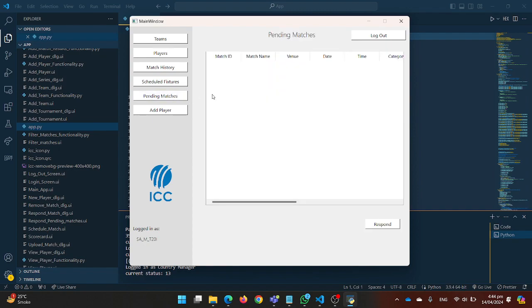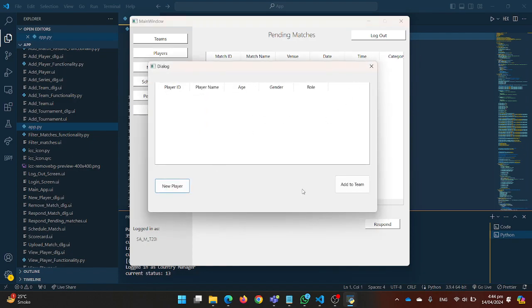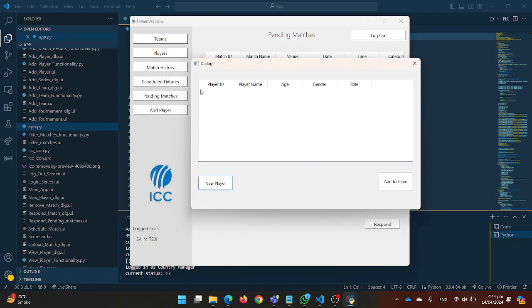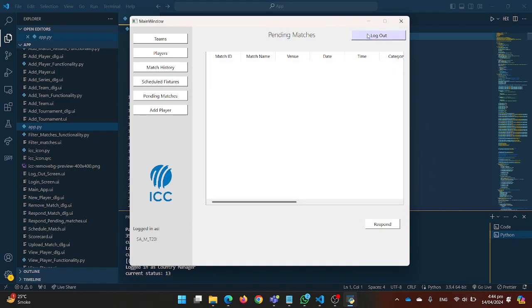And here I have the pending matches table. I only see the matches for which I am involved in. So there were a bunch of pending matches, but they were like Pakistan, India, and I'm South Africa men's T20I, so I can't see those. I can add players to my team, and so I can also register new players overall, but I can also select from existing registered players. There's no players registered in South Africa men's, so that's why this table is empty.